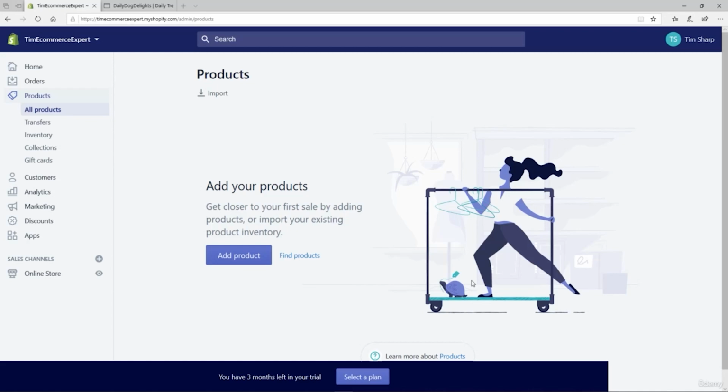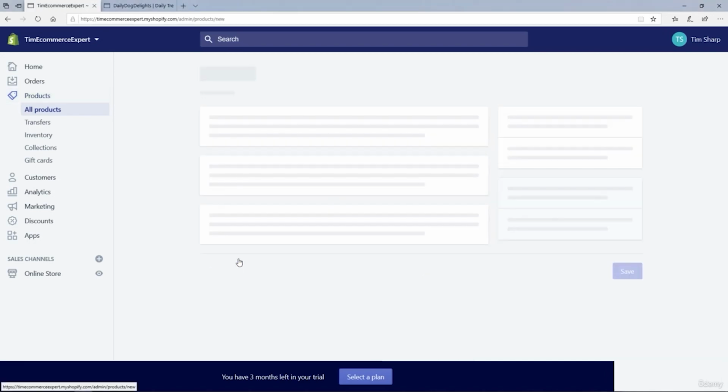Now, a variable product, as you might have guessed, has variations. So let me take the example of a t-shirt. A t-shirt could come in multiple colors and multiple sizes, and so therefore multiple variations. So that's the difference between your simple product and your variable product. And in this lecture, we're going to first look at how to add a simple product. So let's get going by clicking on Add Product.